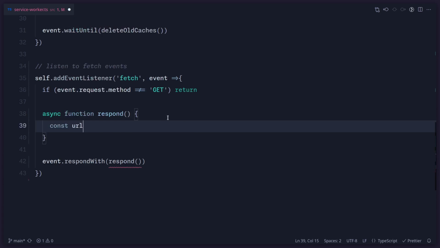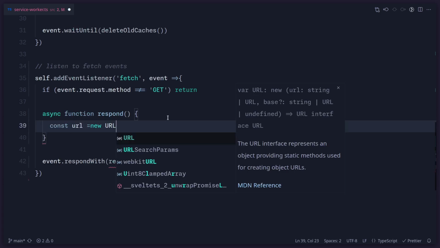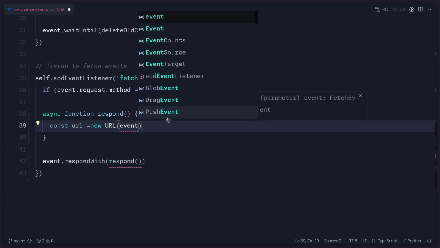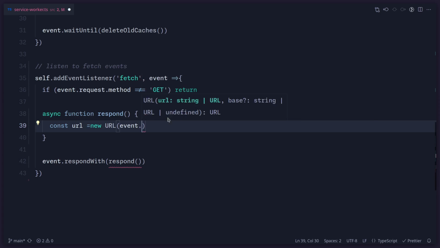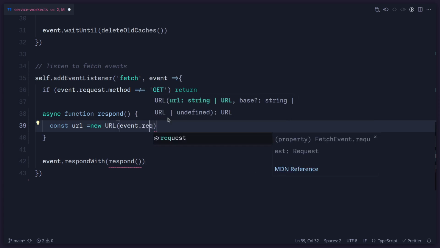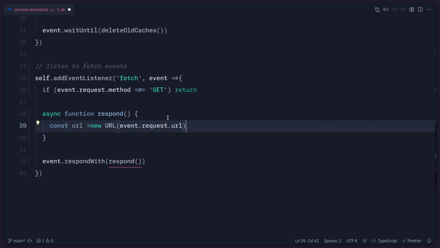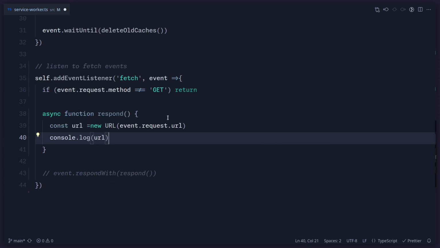And how can we do that? Well, we can just say const URL. We can create a new URL and we can get all the URLs from the GET request. We can say event request URL. And then let me just comment this out and I'm going to show you. So we're going to say URL.